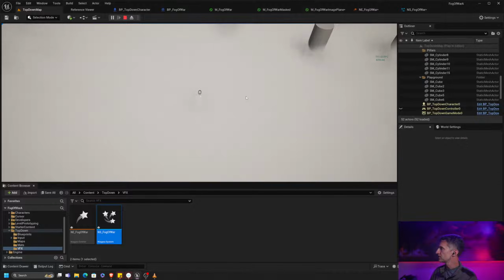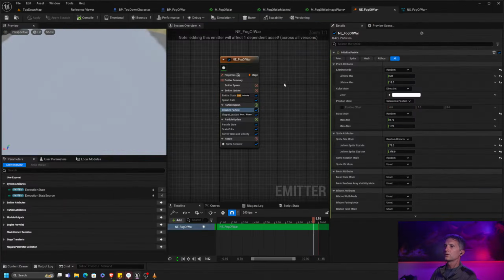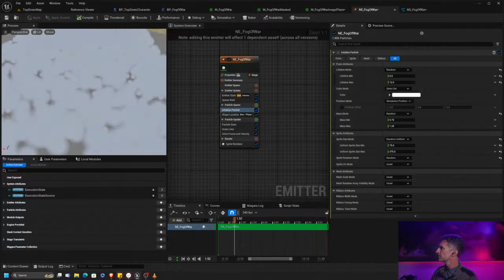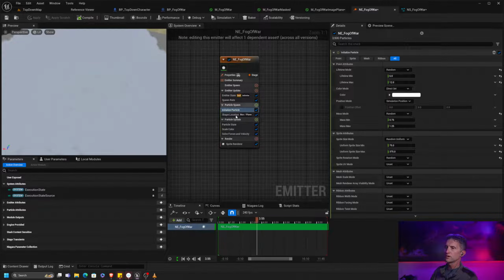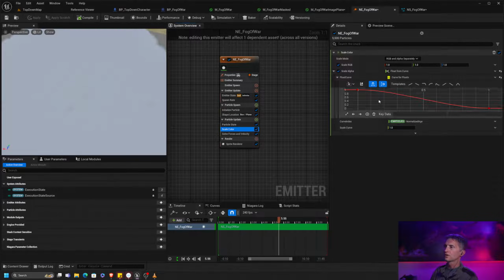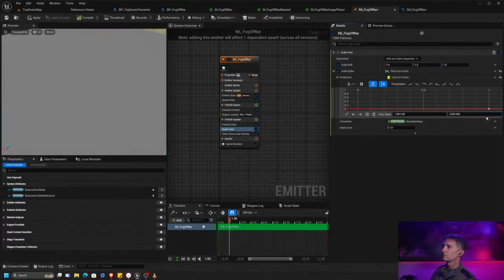Now there are a couple other things happening here. Let's see what's going on with our color scale. Look at what's happening. Our color scale is fading out, but we don't want our fog to fade out. We want our fog to fade in. So here's what we're going to do. We're going to flip this. Let's take it so that at the first frame it's 0, and by the last frame, it's 1.